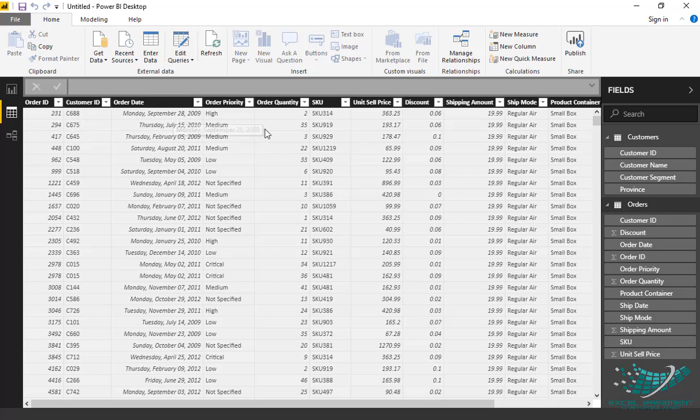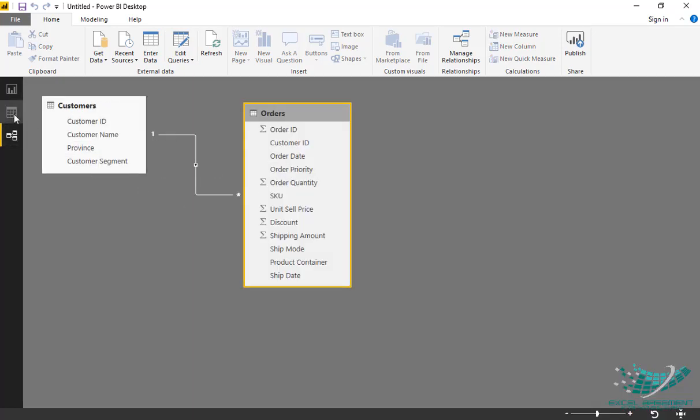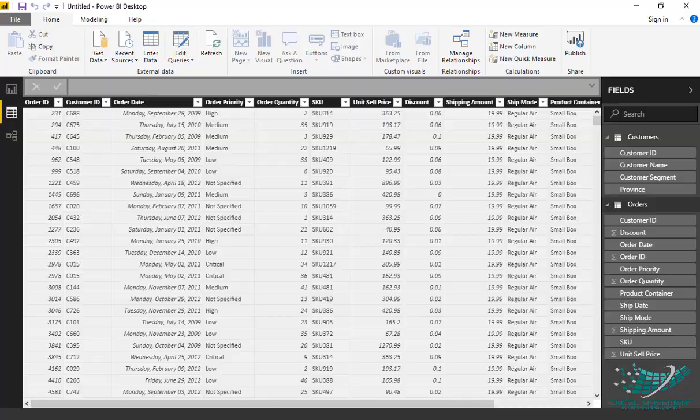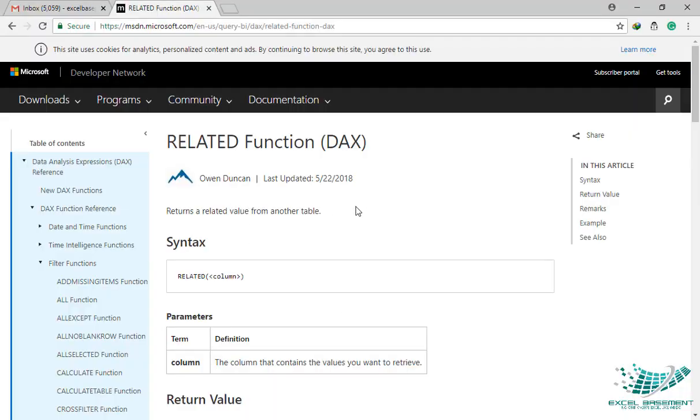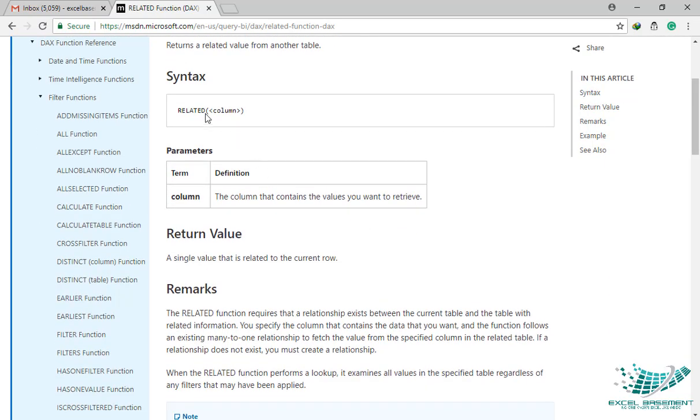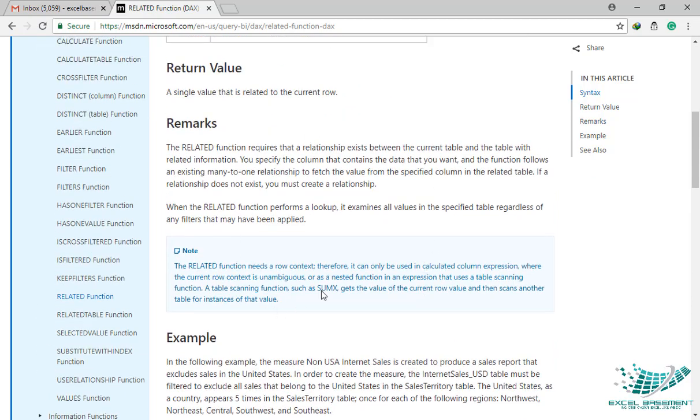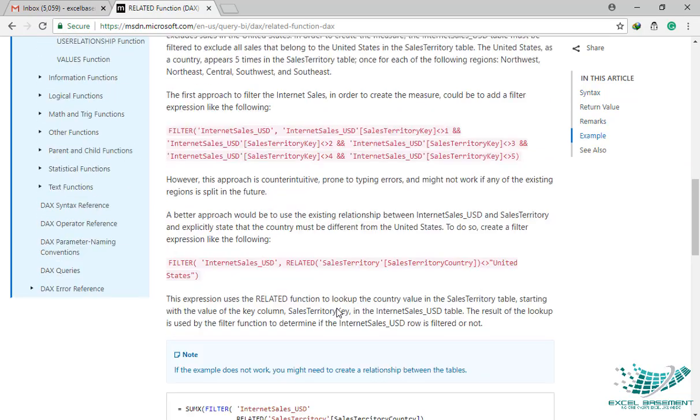If I were using normal Excel, I could use the VLOOKUP function to get the customer name with respect to the customer ID, right? But here the easy way is to create a relationship between the tables, and then apply the RELATED DAX. On the Microsoft website you can read that the RELATED function contains only one argument, which is column. That column contains the values you want to retrieve, and you can read in detail how it is applied, the important points before applying it, and the example given.